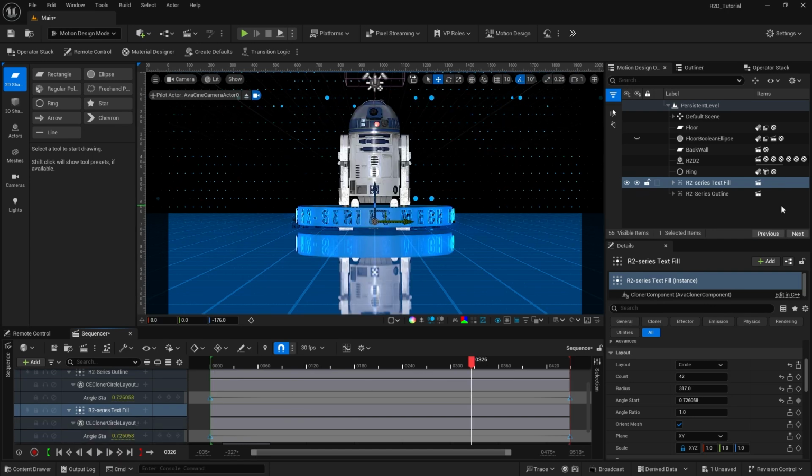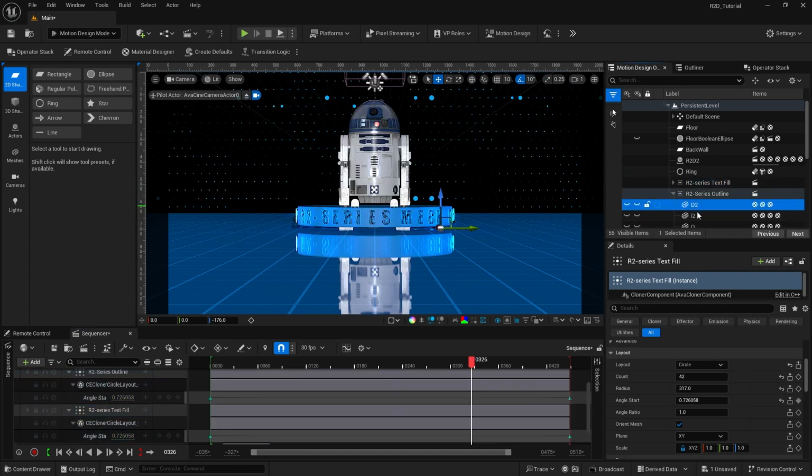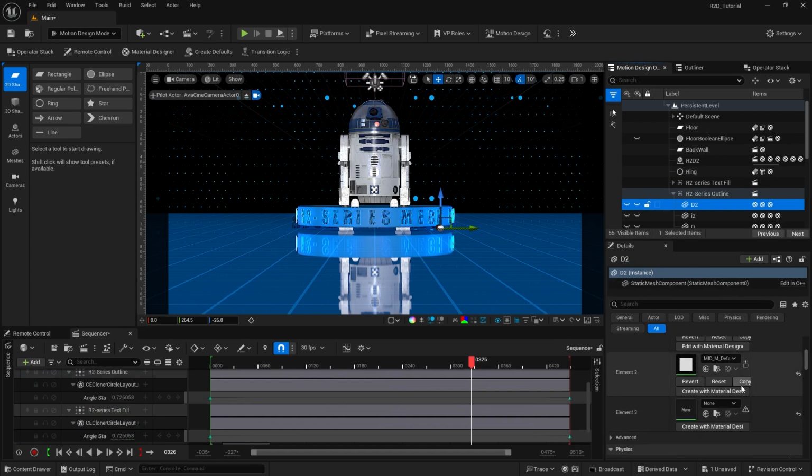It looks like I missed something on the D for the outline, so I'm going to go back in there, select it, and yes, I need to add that material in right there. It should still be selected and right there.